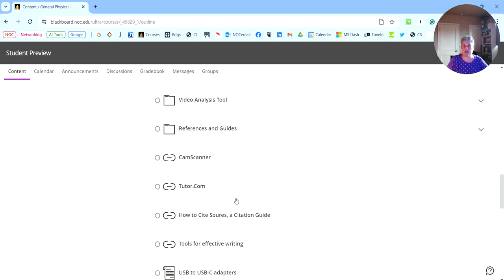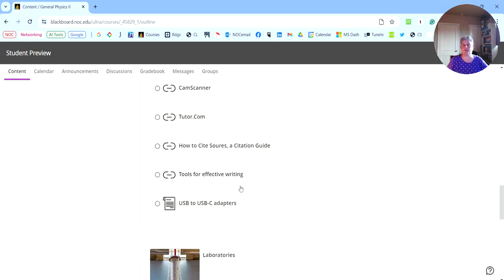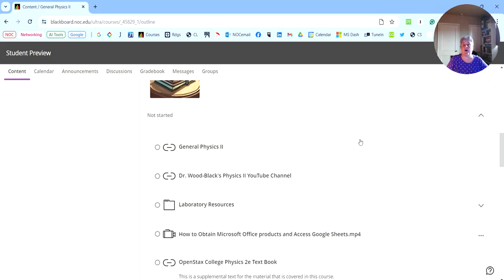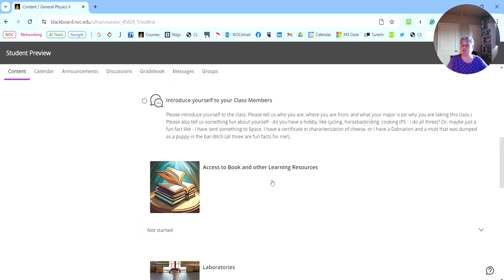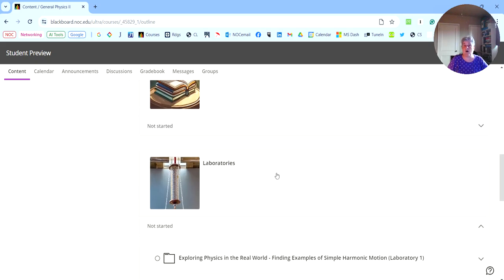You've got tutor.com, how to cite resources, tools for effective writing. And last semester in my General Physics 1, we had USB to USB-C adapters, because if you'll start noticing, a lot of the new computers are now all USB-C, and we still have a lot of gizmos that we plug in that are direct USBs. So that gives you a variety of resources. So this folder will get you to your textbook. This folder has a lot of additional resources, and as we develop over the class, we may be adding more resources there. Your laboratories are all here.